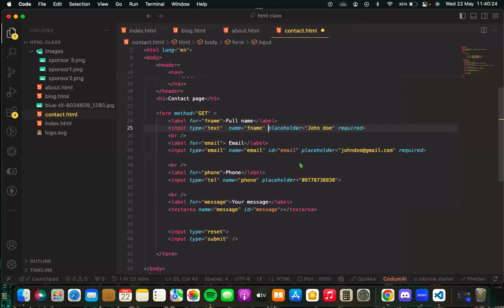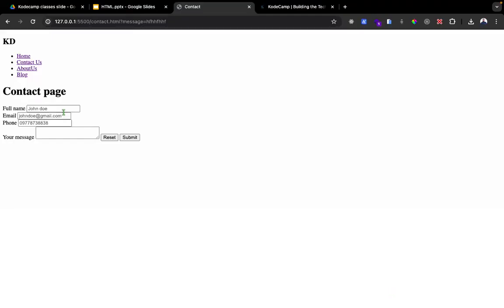So let me now show you a use case of this get. So now I enter all this, I come here and I enter this also, and I submit it. Can you see my URL here now? You can see that the name I entered here.